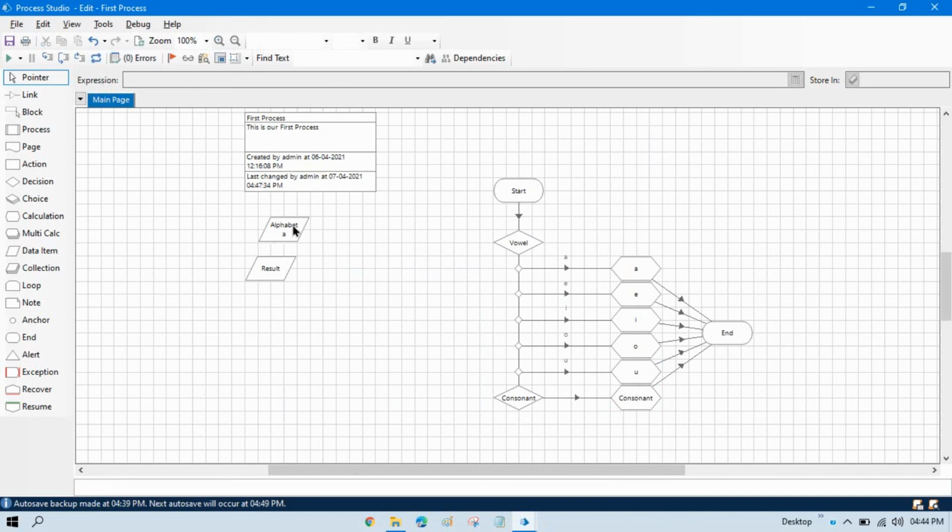So we have already entered here alphabet A, so it should go here and check A, and then it will go to this A and then end. Let me run this. So it will check here and then it will come to this. Now you can see the result, A is vowel.